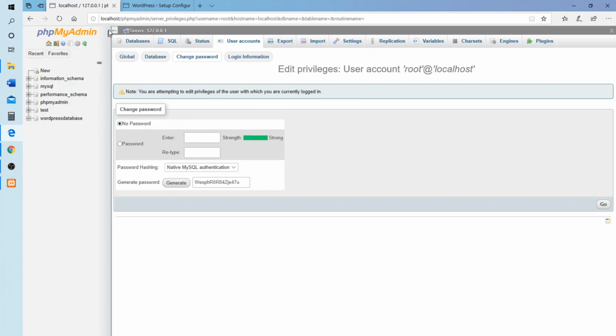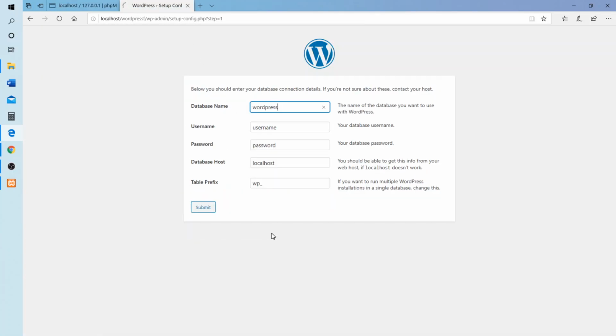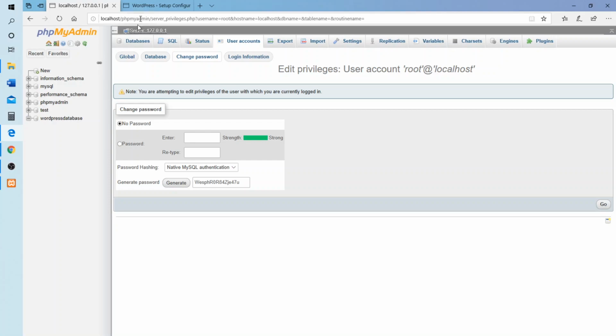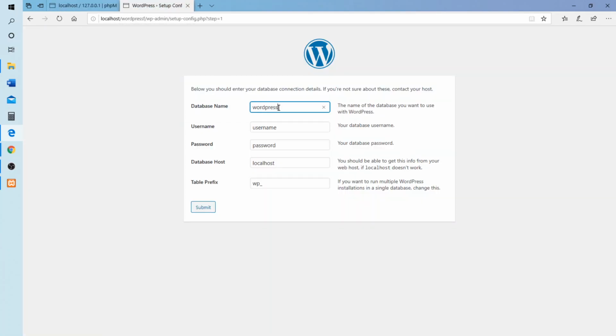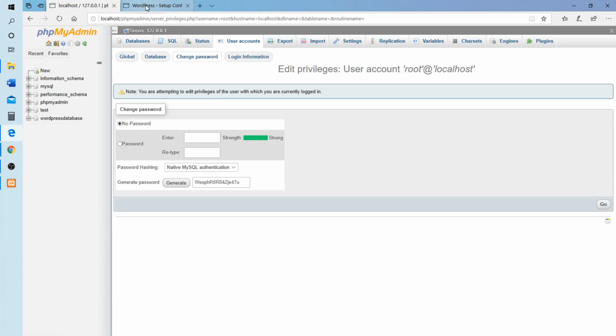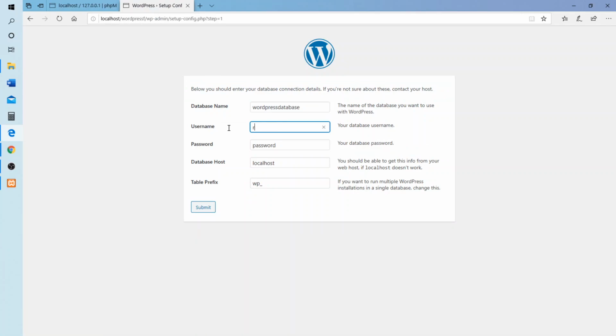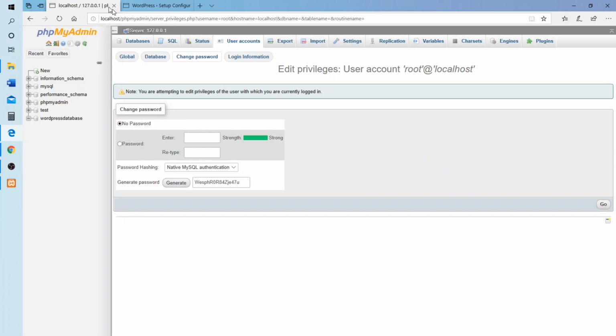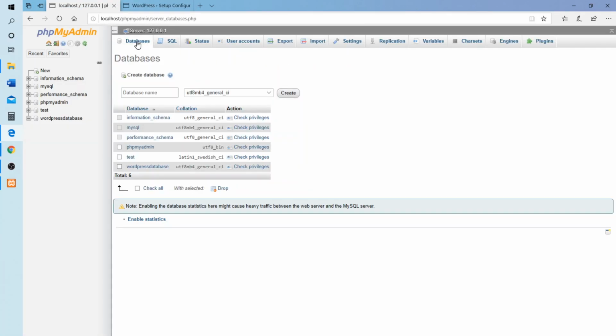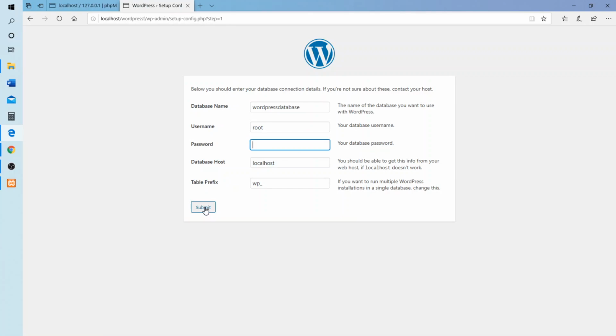And then next we go back here, click let's go. So what would be the database name? We're here, WordPress database. Username would be root, of course, root. Then password would be none. Localhost, prefix if you want to. I think I'll change this. Okay, prefix. So click submit.